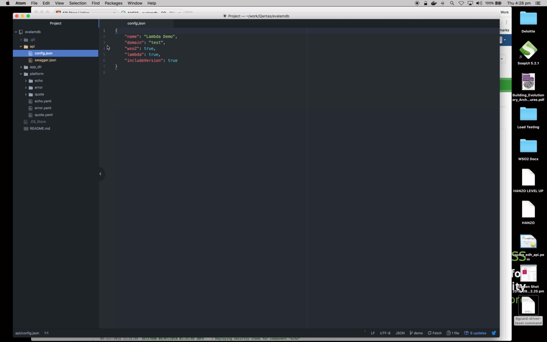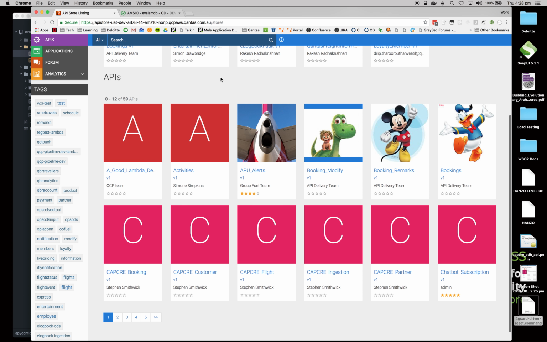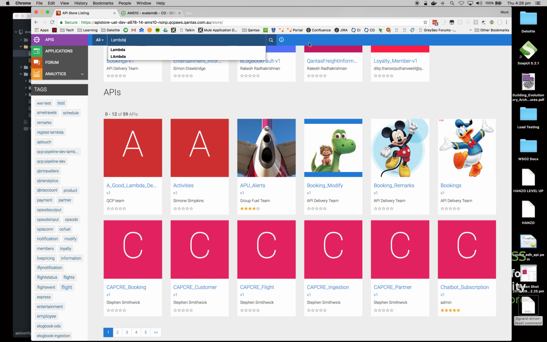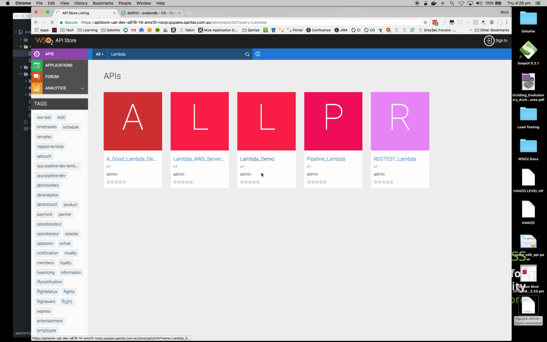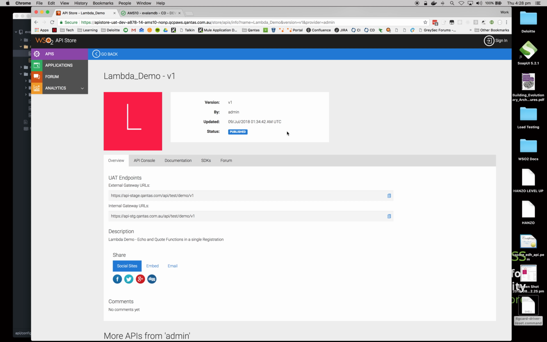So here, if you have a look, you can see that this is a Lambda demo. And if we head into the store, we can see that this API was automatically published by the pipeline.